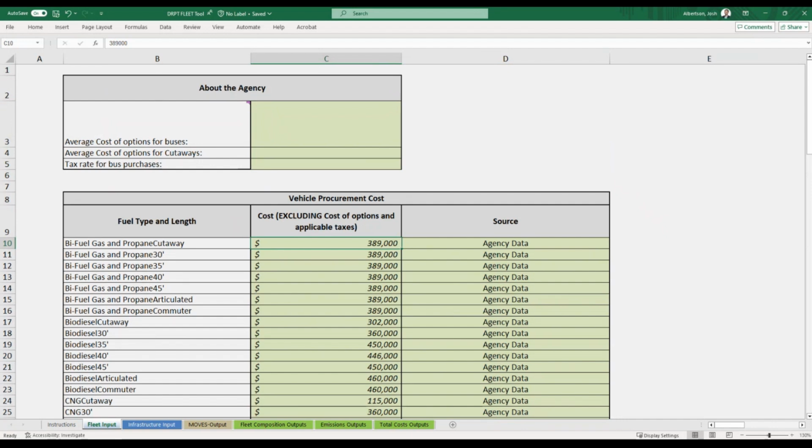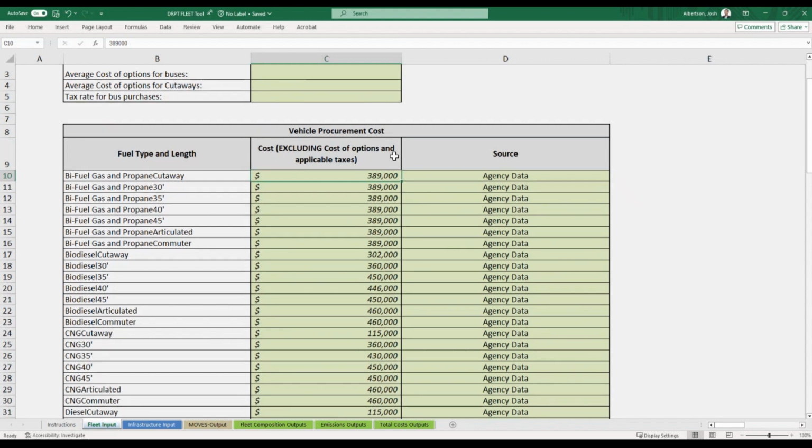So we're going to start and we're just going to go through the fleet input tab first and make sure that we understand kind of how to use the different tables in this tab. The first table we're looking at is the vehicle procurement cost table. And so here we have information on the base cost for different vehicles based on vehicle length and vehicle fuel source.